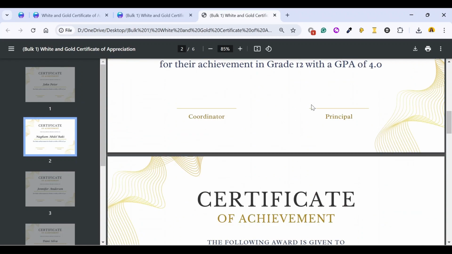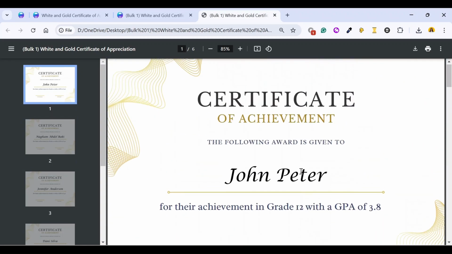So here the certificates are downloaded. As you can see, you have them in a PDF file, each student on a separate page, and it's ready to be printed out.